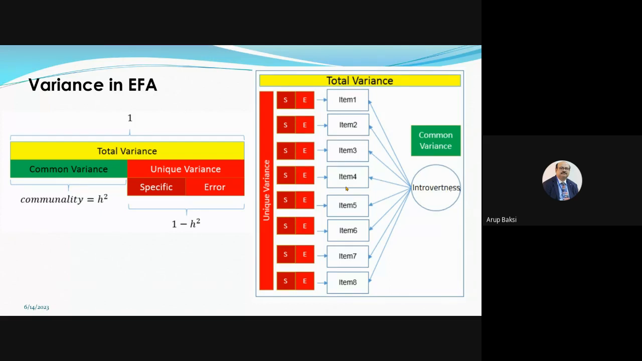Now, the other part of the variance is the unique variance. Unique variance is again divided into two. One is called the specific variance and one is called the error variance. So how to define the unique variance? Unique variance is any portion of the variance that is not common. Okay, so we have the common variance in place. So two types of unique variance can be seen.